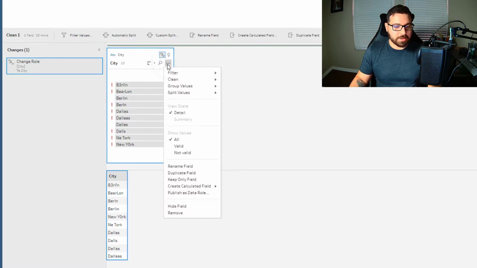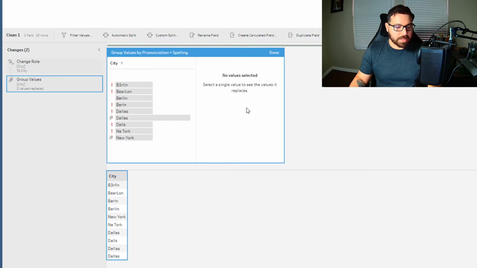The first thing I'm going to do is group values, and I'm going to group them by pronunciation and spelling to see how well that does. Okay, so it got a few of those. We can see it grouped some of the Dallas rows, and it changed this New York value to be correct. It was originally spelled with a 0, now it's spelled correctly.